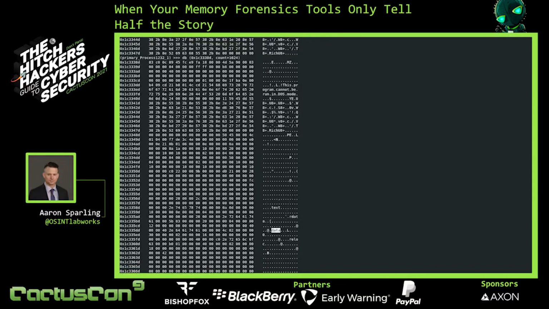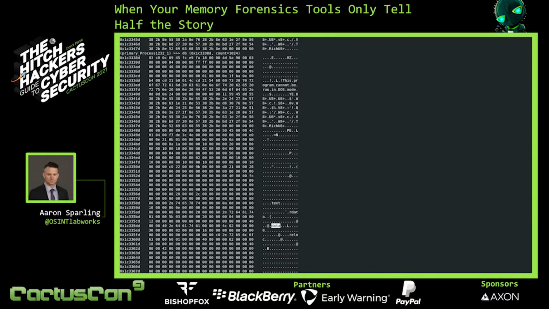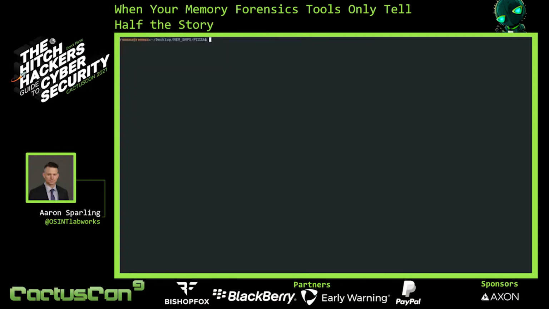So we're going to quit out of this, and I'll clear my screen so you can see. And we're going to make a directory, and we're going to call it malfind. And just like in the previous example, we're going to dump the section. So we're going to dump PID 1234 -- dump, but before we say enter, we have to tell it where we want it to dump to.